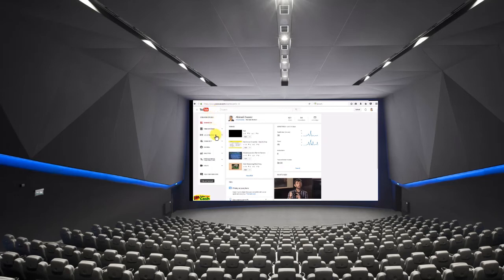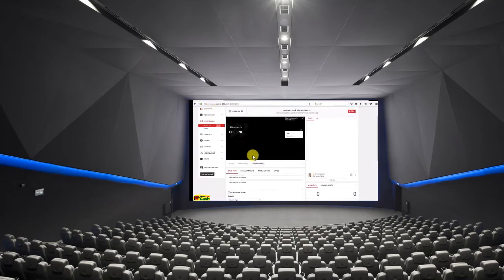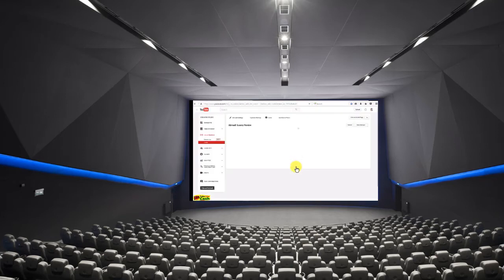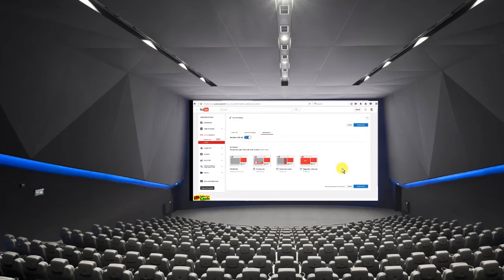From Stream Now, go to the Stream Now dashboard. Click on the Monetization tab, and there you will be able to apply the appropriate claim policy that might be available to you. From Events, go to the Events dashboard. When you schedule an event, you will be able to click on the Monetization tab and apply the appropriate claim policy that might be available to you.